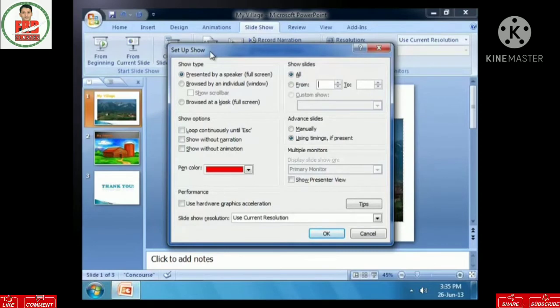Click on one of the options in the Show Type section. Select either the Presented by a Speaker or Full Screen or the Browsed at a Kiosk Full Screen option. If you select the Browsed by an Individual Window option, the slides are shown in a window with an option to have scroll bar.